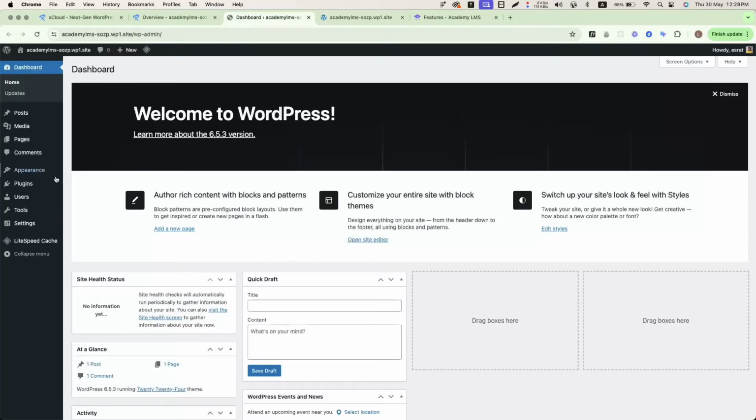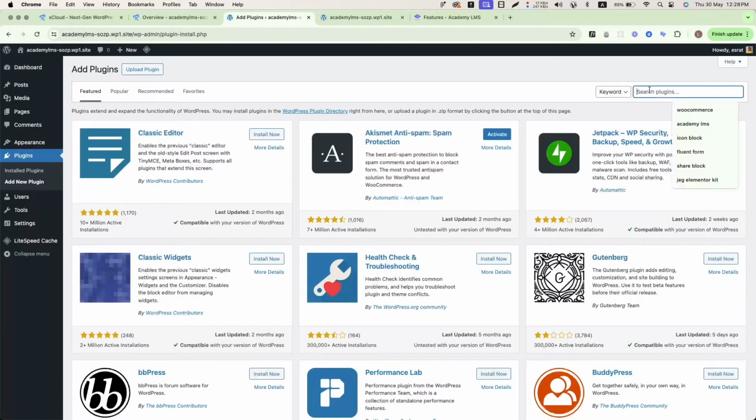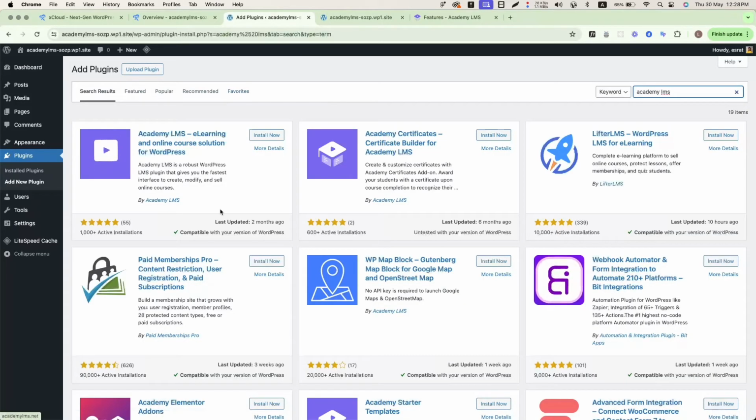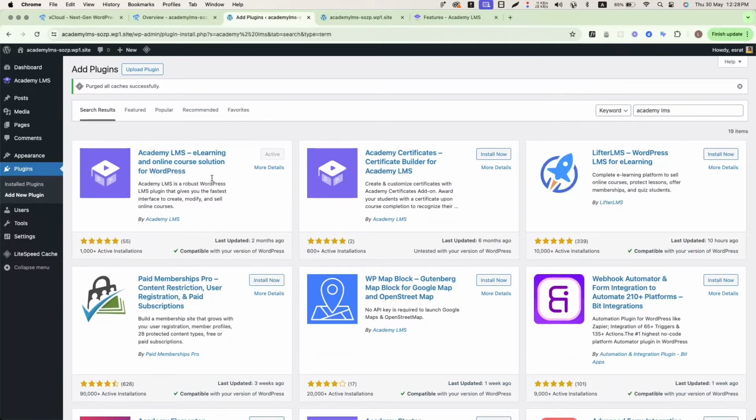So from our dashboard, navigate to plugins, click on add new plugin, and search for Academy LMS. So this is the very first plugin for installation. Click on install now and activate it. So they have activated it for your site.